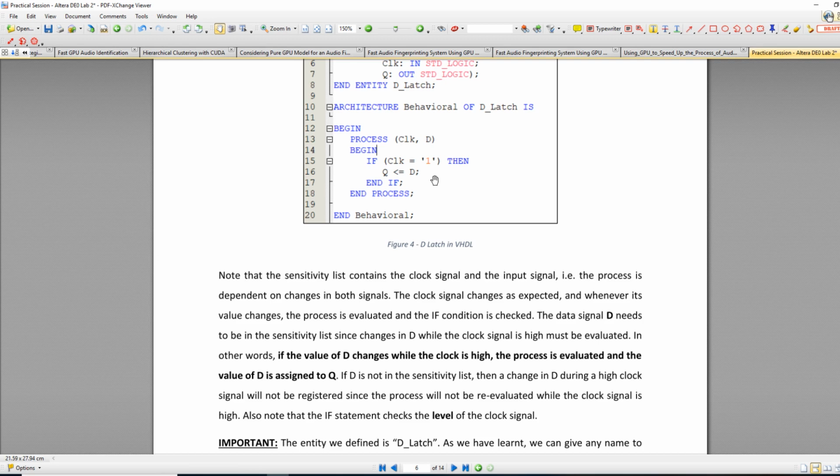All right. Continuing the reading now, the data signal D needs to be in the sensitivity list since changes in D while the clock signal is high must be evaluated. In other words, if the value of D changes while the clock is high, the process is evaluated and the value of D is assigned to Q. If D is not in the sensitivity list, then a change in D during a high clock signal will not be registered, since the process will not be reevaluated while the clock signal is high. That's a very important thing to understand there. Okay. Also note that the if statement checks the level of the clock signal.